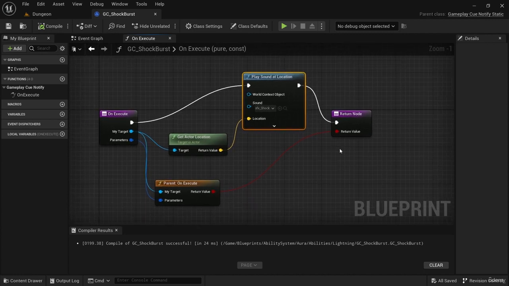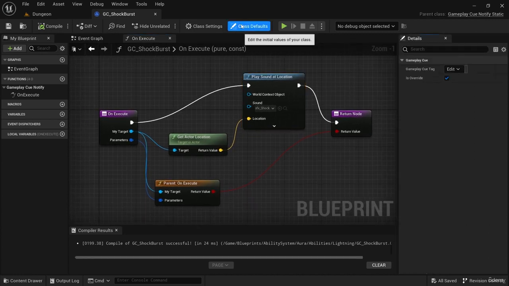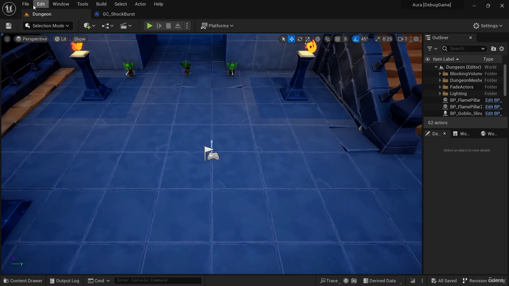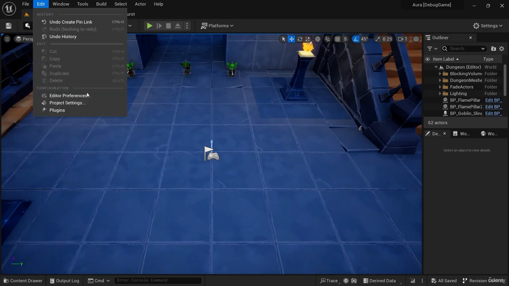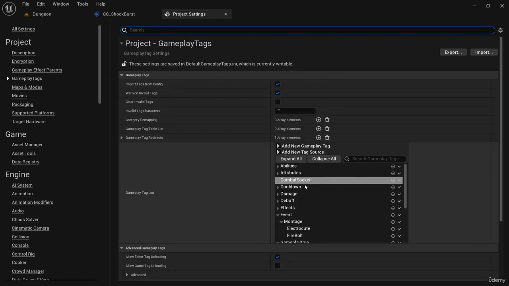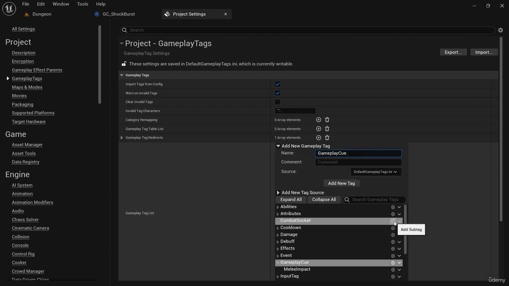Now, this cue needs to be associated with a gameplay cue tag. So if we look in class defaults, we can choose a gameplay cue tag. I don't have a gameplay cue for shock burst, so I'm going to go to project settings and just add one here in the editor. So going to gameplay tags, we have our gameplay cue. We have melee impact. I'm going to add a new one, GameplayCue.ShockBurst.